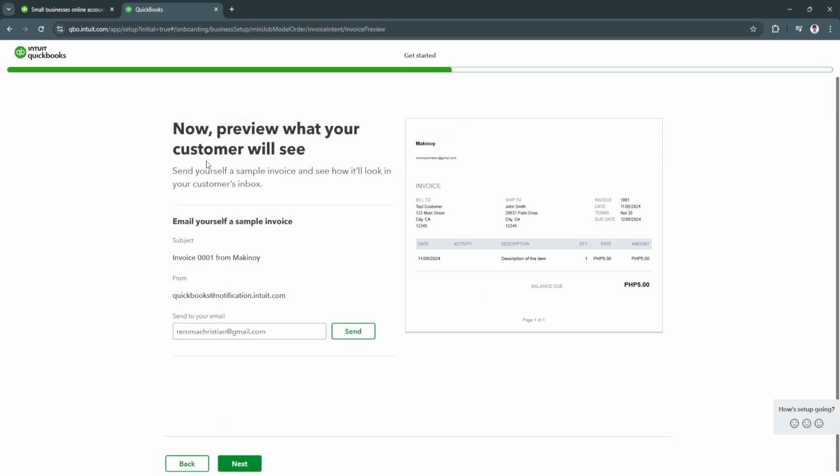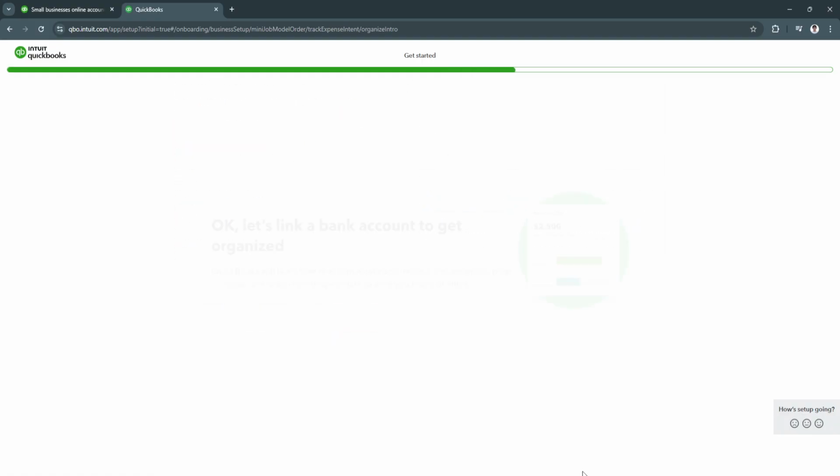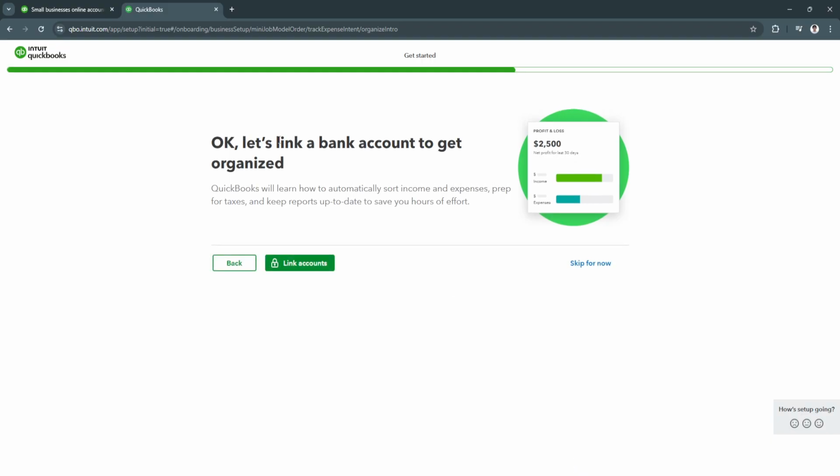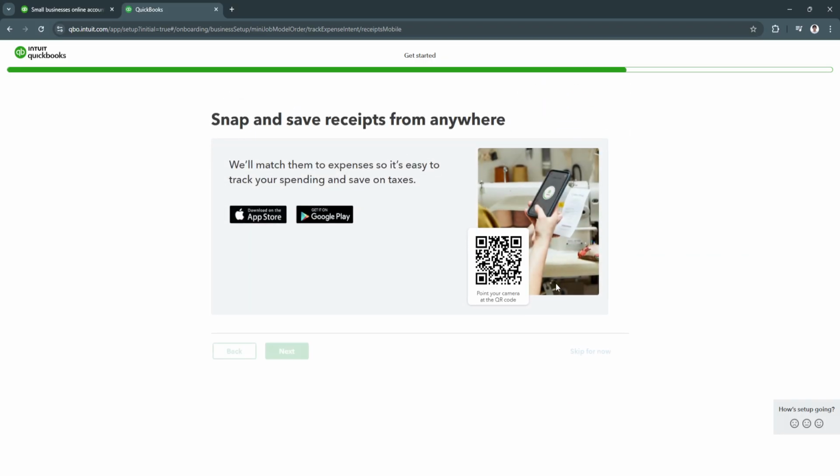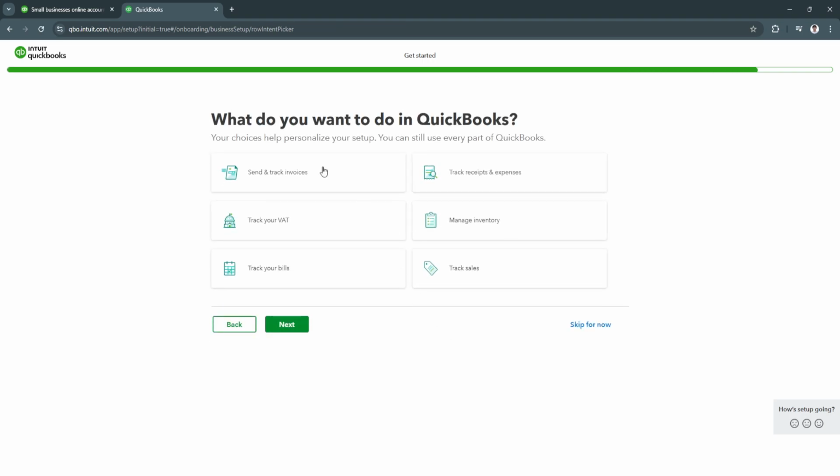Now preview what your customer will see. As you can see, this is what they will see. If you want to see the preview, you can send this to the Gmail account associated with your account. Let's just skip that again and click on next. Now let's link your bank account to get organized, but we can skip this for now. So click on skip. Now snap and save receipts from anywhere. Again, let's just skip.